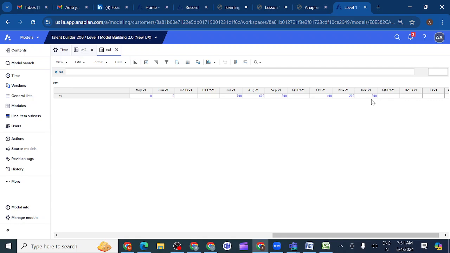Yes, if there are no different dimensions, we are using a lookup and pulling the data.